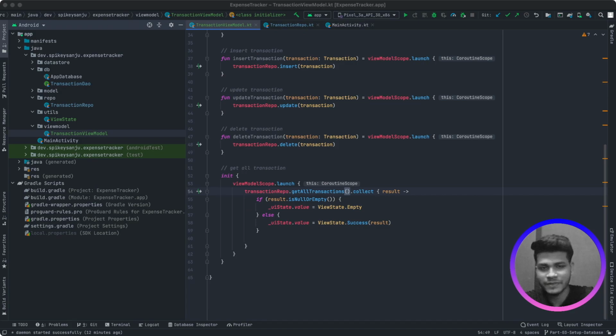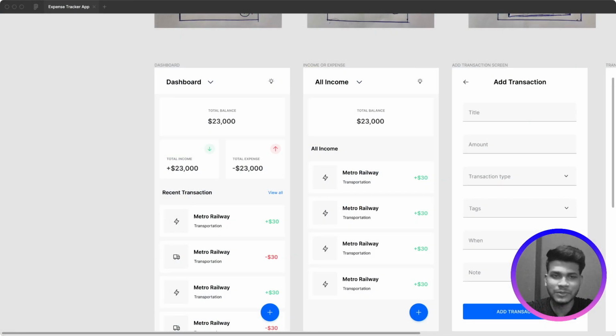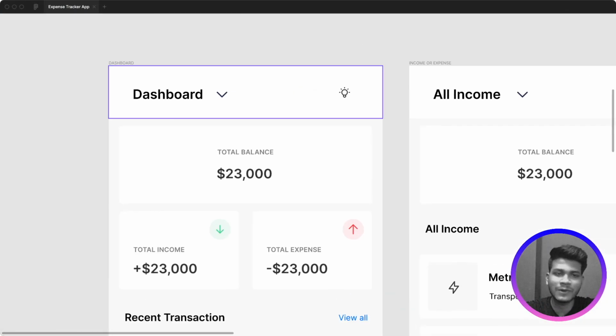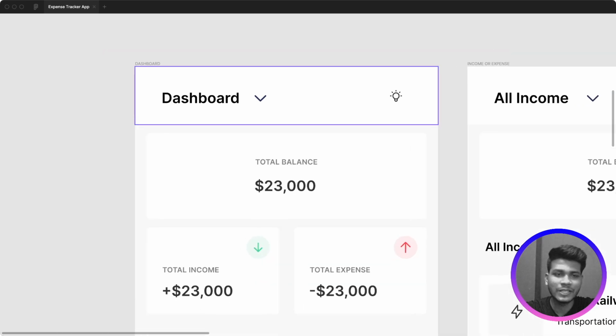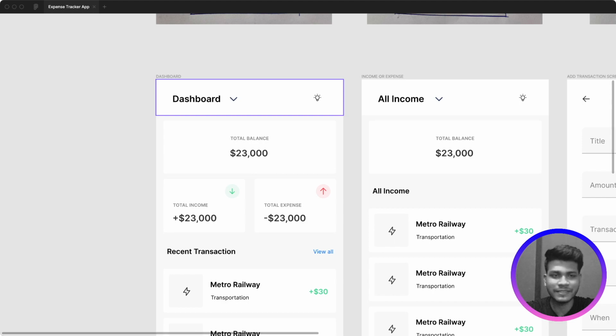So we are done with the queries, and what I'm thinking is I have updated the UI a little bit for better user experience, and it will save a ton of our time. So let's switch back to design. Here you will be able to see we have a small spinner drop down. Whenever you click on it, we will show the 3 filters here. One is overall, second one is all income, and third one is all expense.